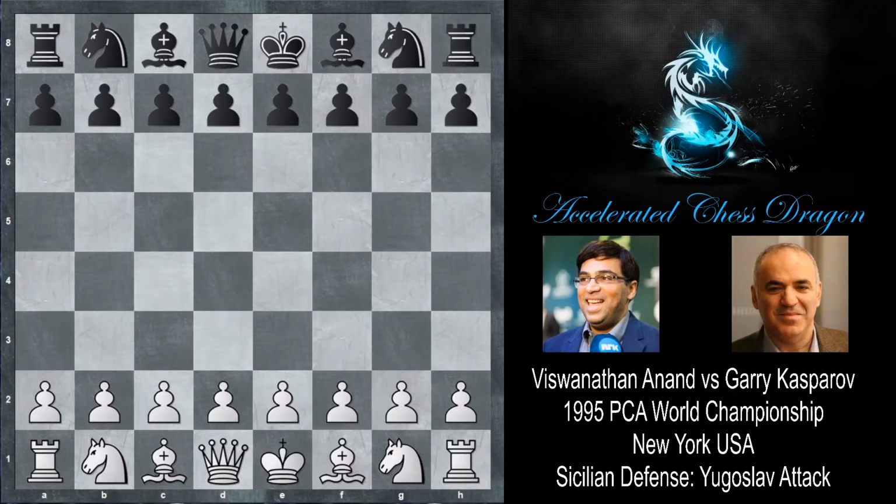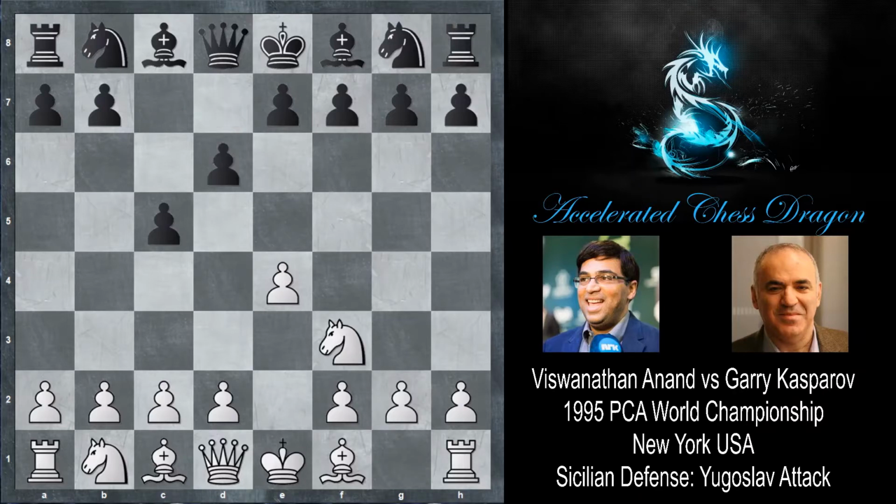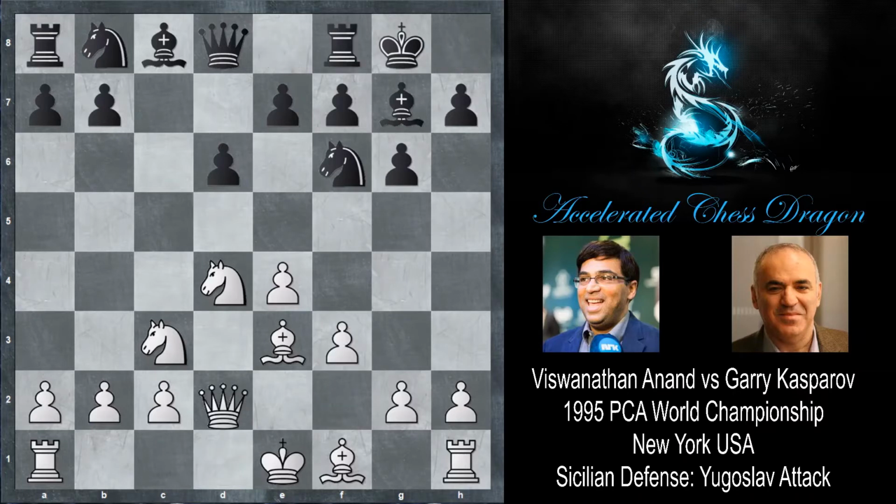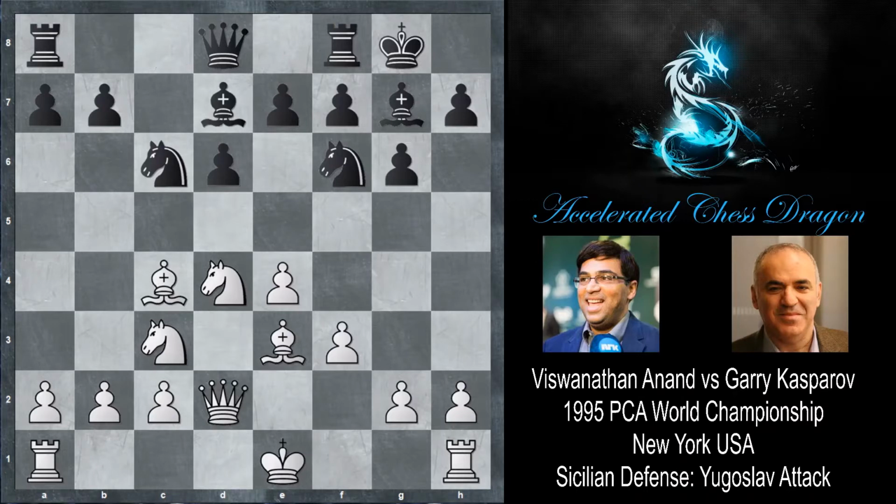Anand starts by playing the move e4, and we have c5 by Kasparov, so the Sicilian Defense. Knight f3, d6, d4, c takes d4, knight takes d4, knight f6, knight c3, and after a couple more moves, we reach a position that signals that Anand wants to go for the Yugoslav Attack. Knight c6 by Kasparov, just developing his knight, bishop c4, bishop d7, and now we have queenside castle by Anand.